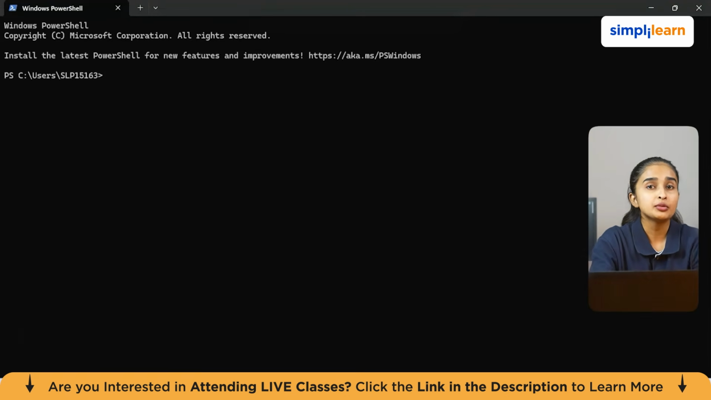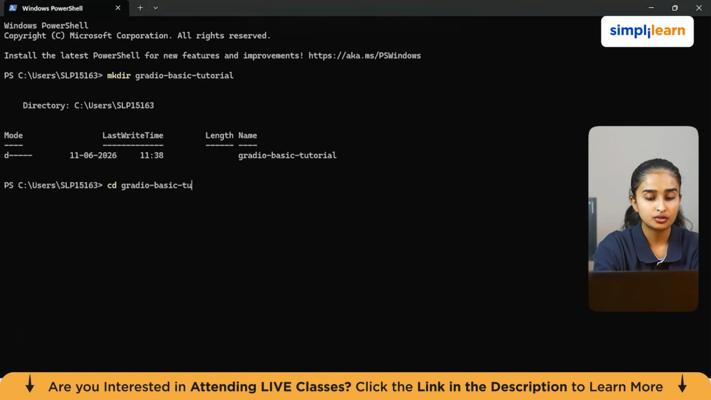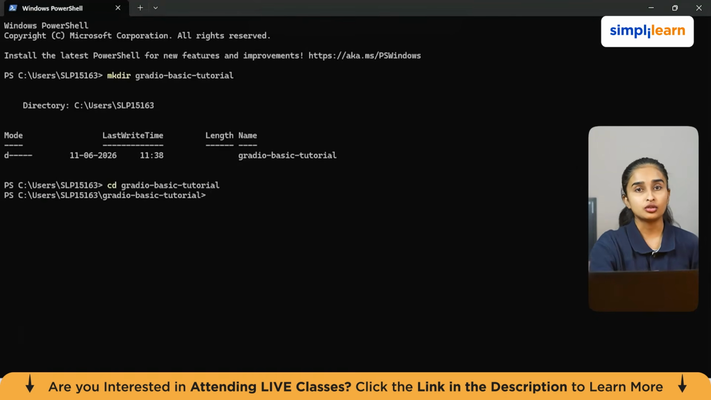So before that, let me move into our command prompt terminal and type the following command, which is make directory followed by Gradio basic tutorial. So now that the directory has been created, let's move into the folder using the command cd followed by Gradio basic tutorial. So now we're inside the folder. Here the first command creates a new folder called Gradio basic tutorial, and the second command moves us inside that folder. So now this keeps our tutorial files all in one place.